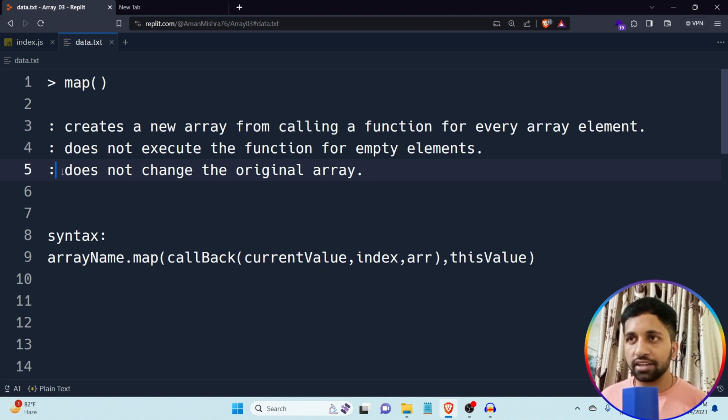Now the third point is that it does not change the original array. This is the major requirement of our problem. My problem is to update the values of the original array and store them in a new array without affecting the original one. The same exact problem is solved by the map method. It says I am creating a new array, I am not calling a function when the array is empty, and I am not affecting the original array. So these are the points solved by the map method.